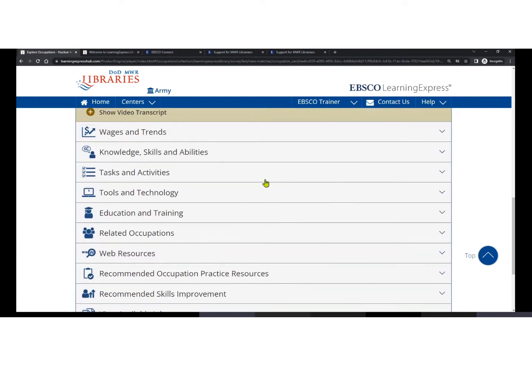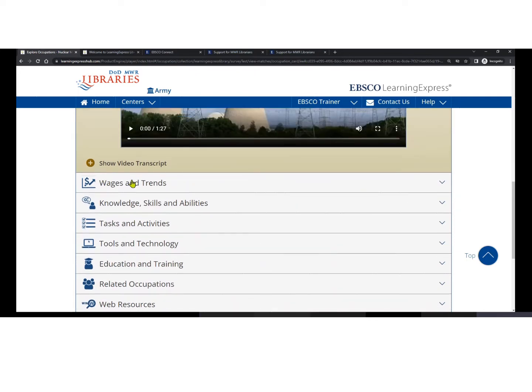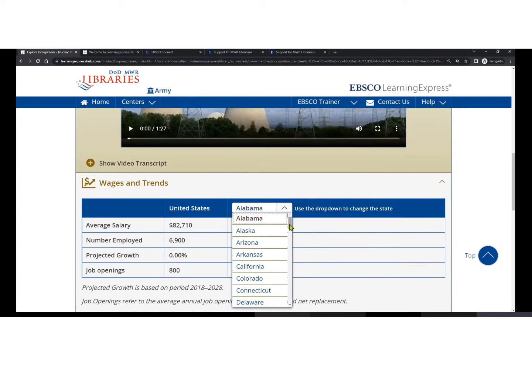Now, this occupation card was provided by the O*NET Career Database, which is a government website funded by the Bureau of Labor Statistics. So we can get a lot of information from this database, starting with wages and trends. I can see what the average salary in the US is compared to my state. Now, I know that you are all international, but let's say your home base, if you were to come back to the US, maybe is Texas.